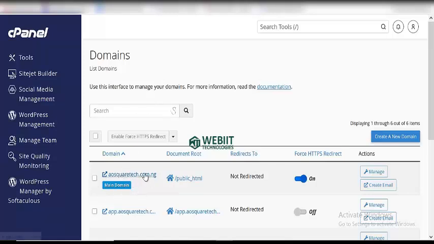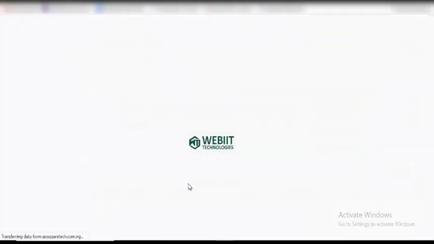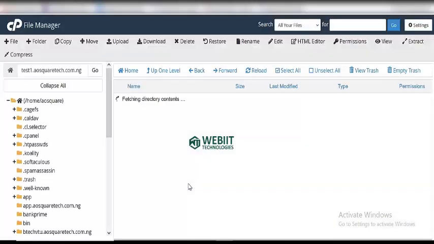So this is the main domain. If you want to upload yours in the main domain, just click here and it takes you to the path. I already have a subdomain I created, which is this test one. So just click here. It's actually the same process. Whatever I'm doing here is the same thing you're going to do for your main domain too. For the first time when you log into your cPanel, it will be blank like this. There will be nothing inside here.